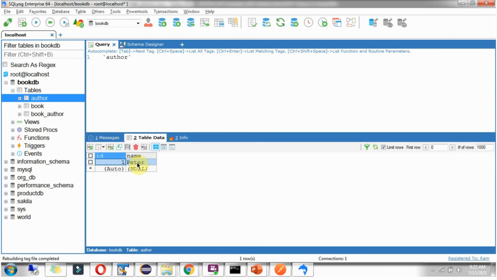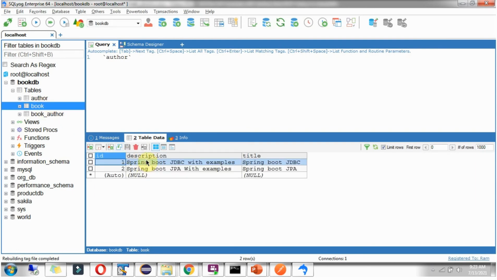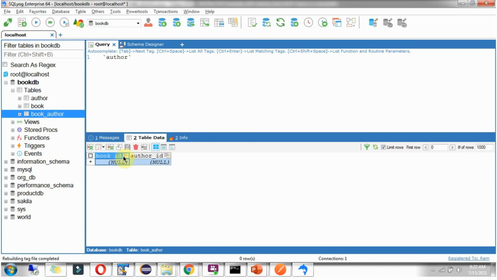Now what we will do is link this author to these two books. We have to link the book to the author in this table. We will see how to do that.